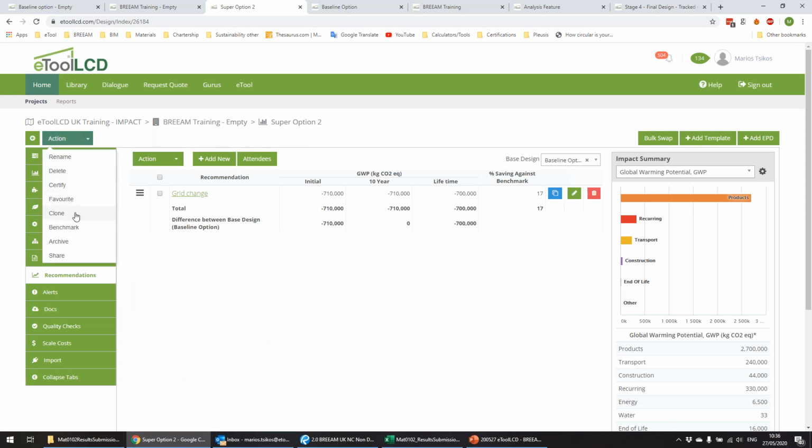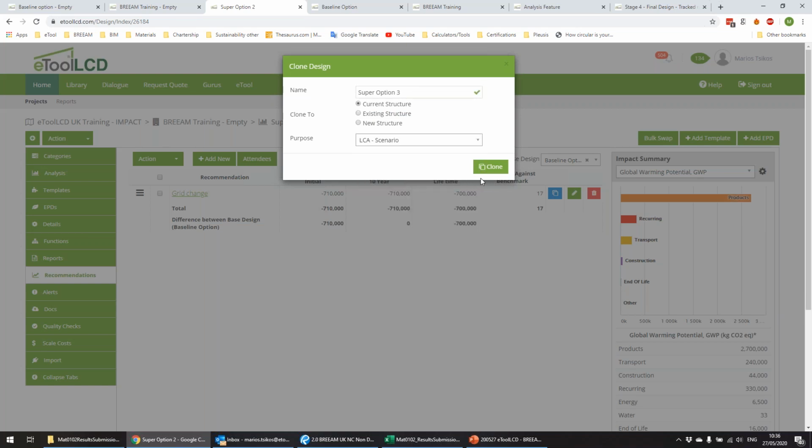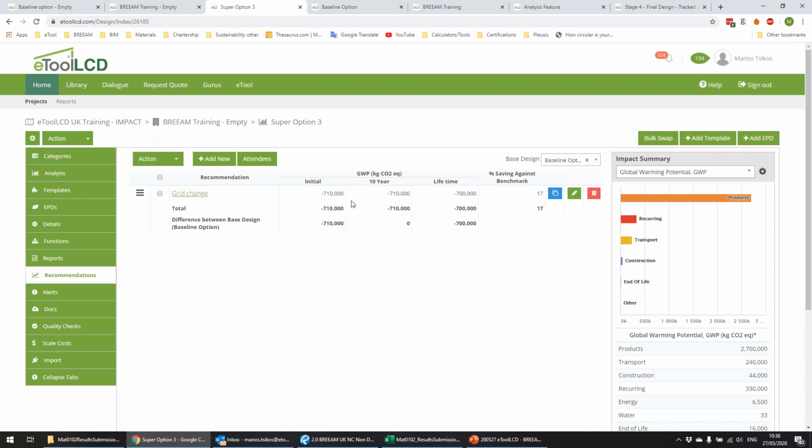What I can keep doing then is to clone that and call it Superstructure option 3. That's again an LCA scenario. Hit the clone button. In this case, let's think about a change: we could change the flat slabs to hollow core slabs. So I go to recommendations, because this is a different design option now. This is not applicable anymore.